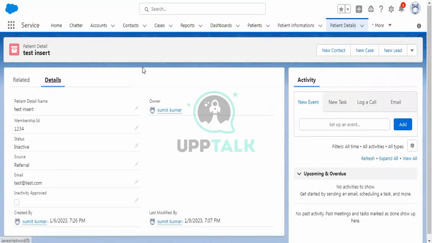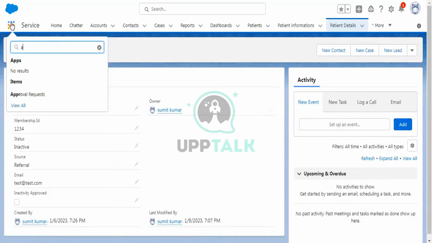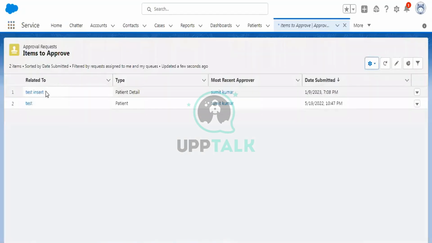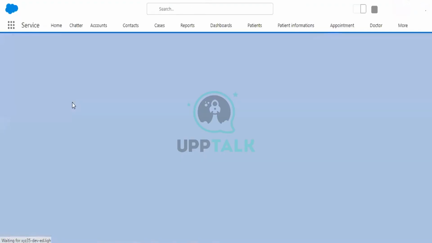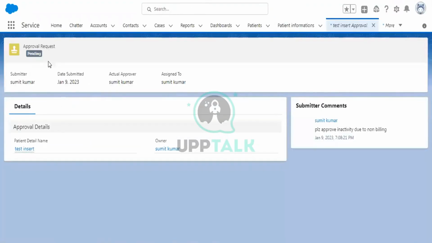Let me cover that. As soon as the agent has submitted for approval, it will go to the approver. In this case, I am the approver, so it will go to me. Here we have test insert. Let me click on this. These are the two items pending in my queue to approve. This is the test insert. Please approve inactivity. This is my comment. In an actual case, the two users will be different: the one who is submitting and the one who is approving. Yes. Now I will approve this.